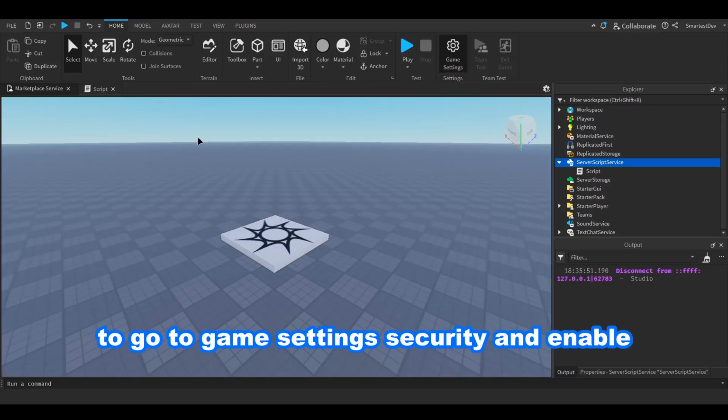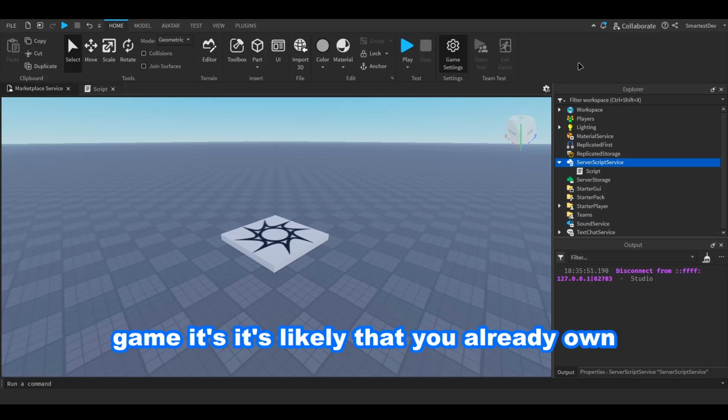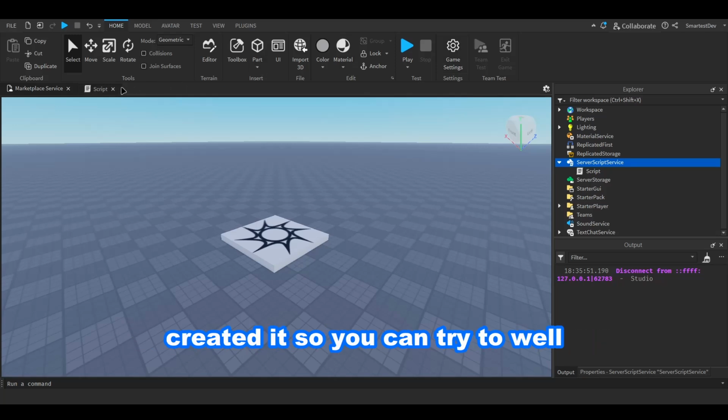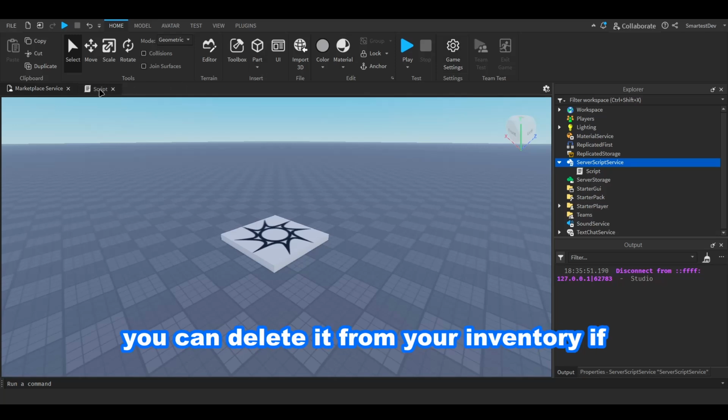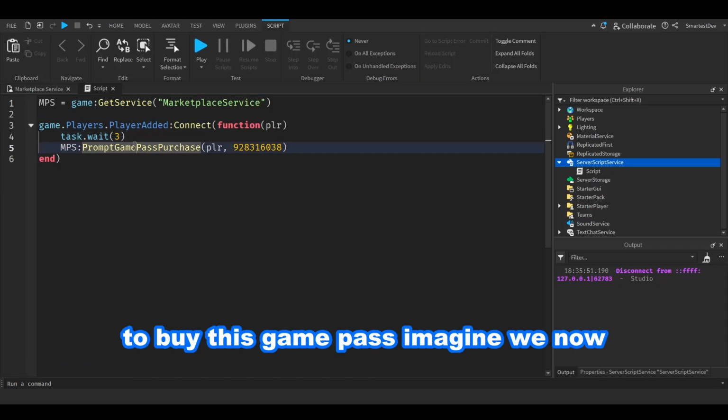So now if you see that this piece of code isn't working, it's because you need to go to game settings, security, and enable third-party sales. Also, if you are the owner of the game, it's likely that you already own the game pass when you created it, so you can delete it from your inventory if you want to. So now we are just prompting the player to buy this game pass.